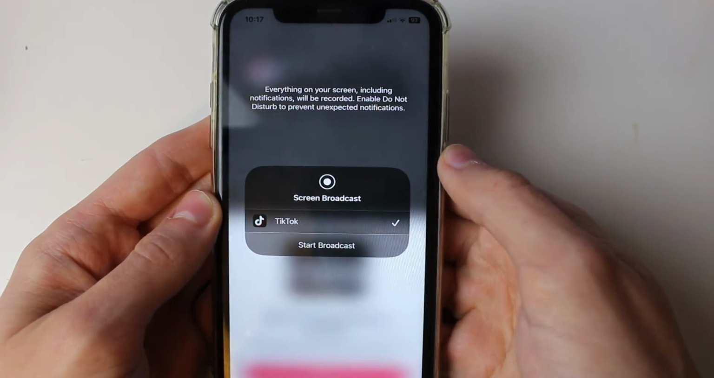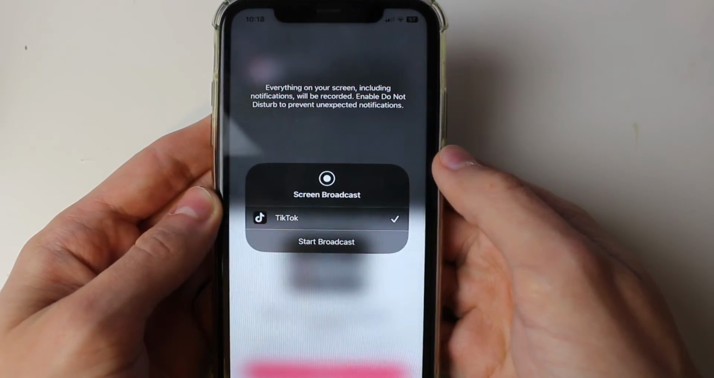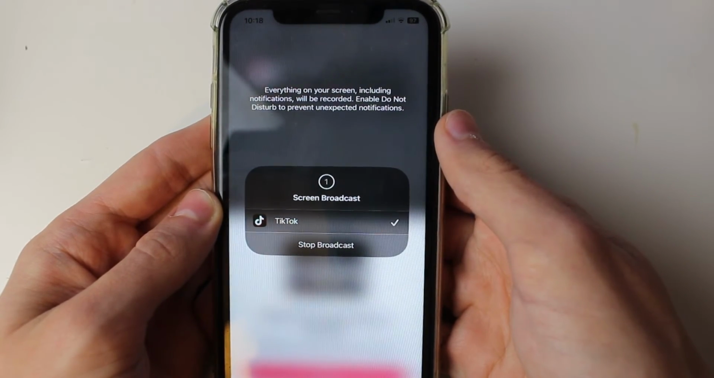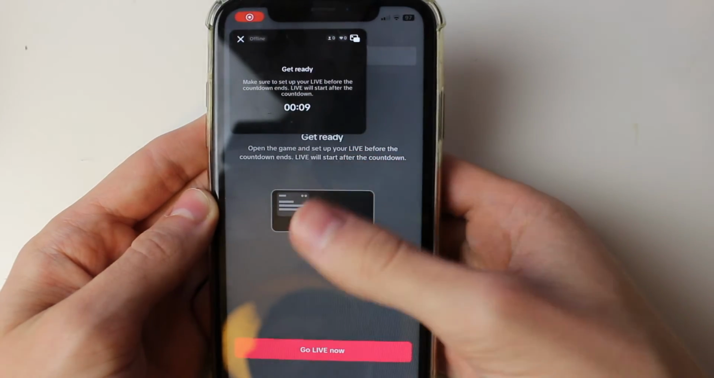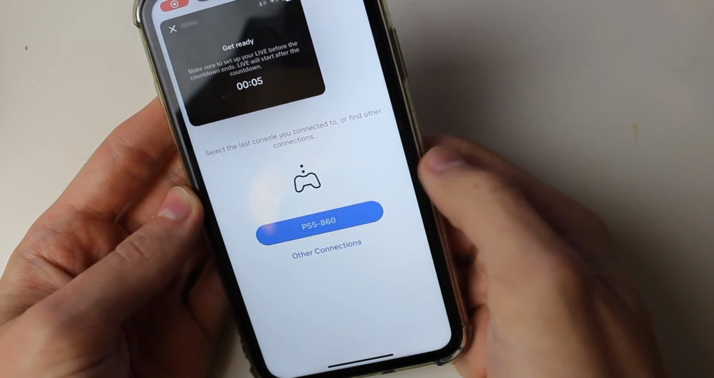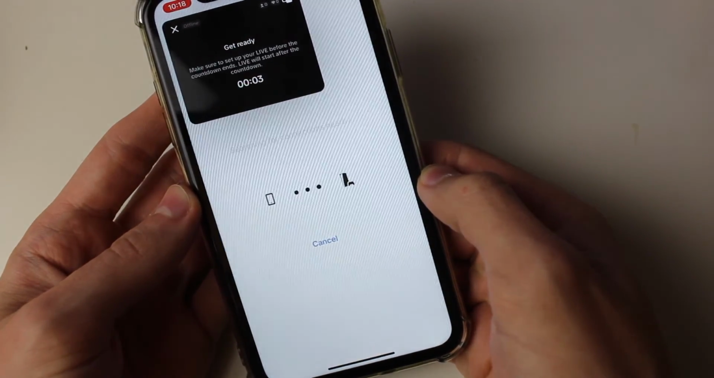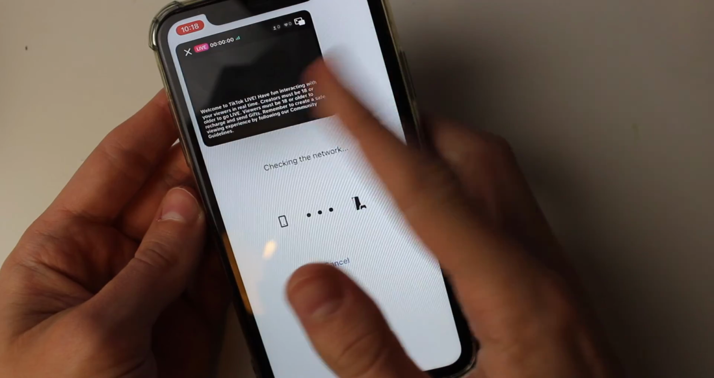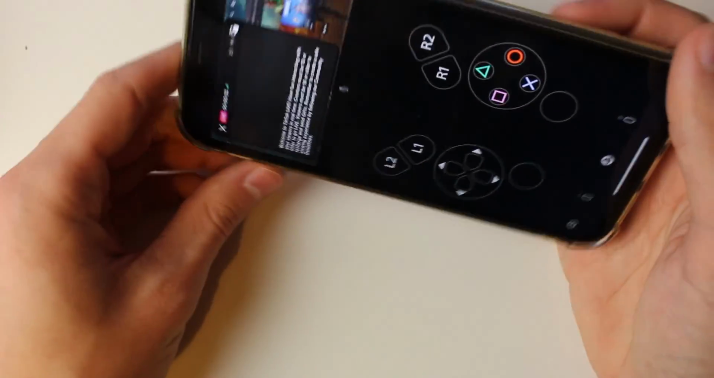We'll then get this pop-up about screen broadcast, and you need to click on start broadcast. Then there'll be a quick countdown here, and you can click off this, and then you've got 10 seconds. Then you can swipe back here, and you may need to start the connection to your PS5 again. I do, but just wait for it to connect. It won't take too long. You are now streaming, but you've got a minute or two to get things set up.